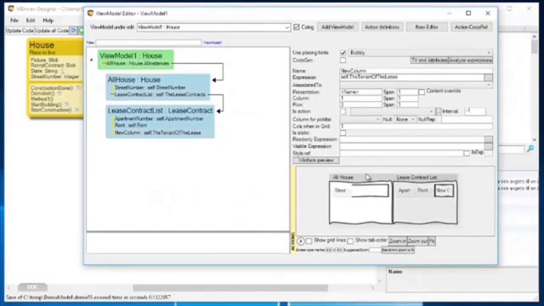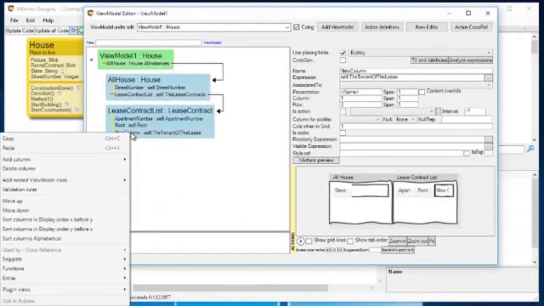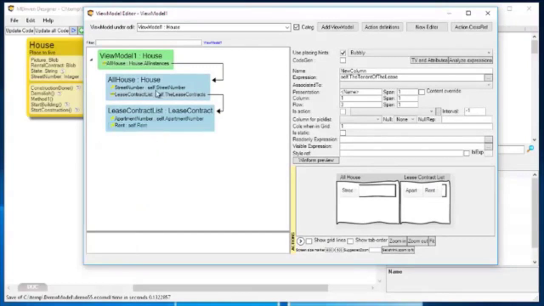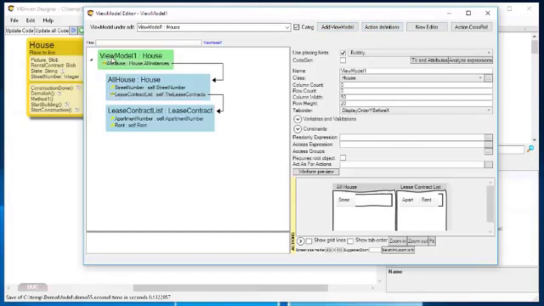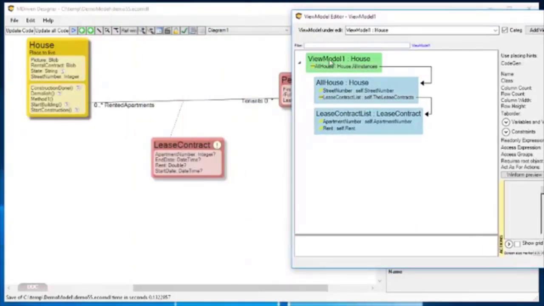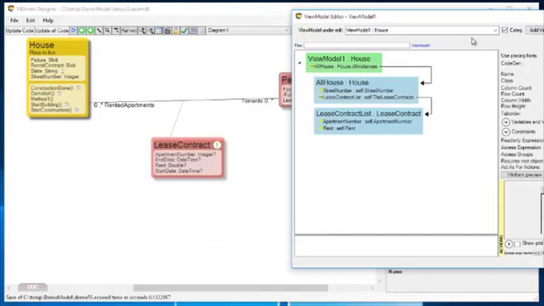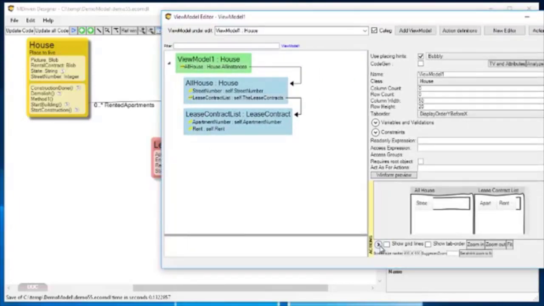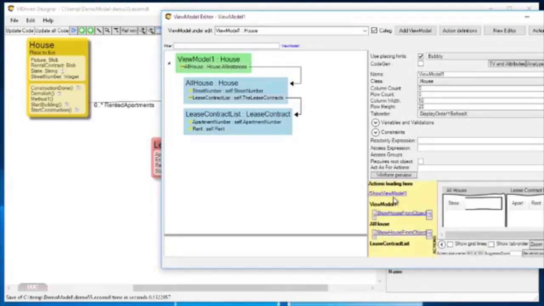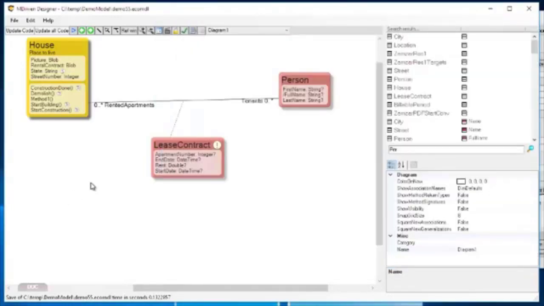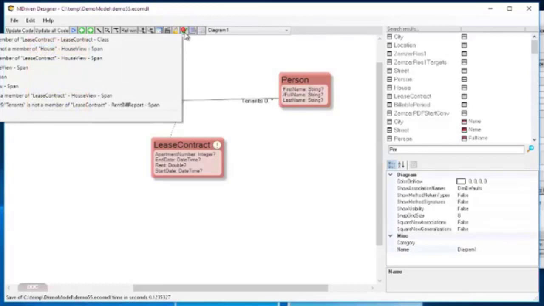So we're gonna try this out. I'm gonna remove this column and add an action to show this. Just a dummy action, add global action for show. And then I got that this action will be created. Okay. Save this and see.